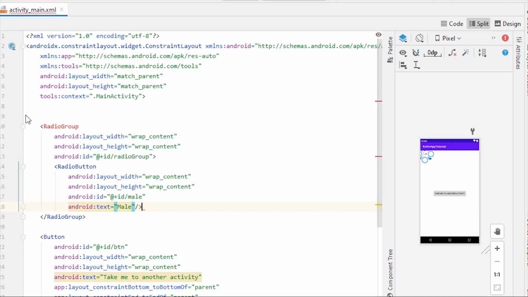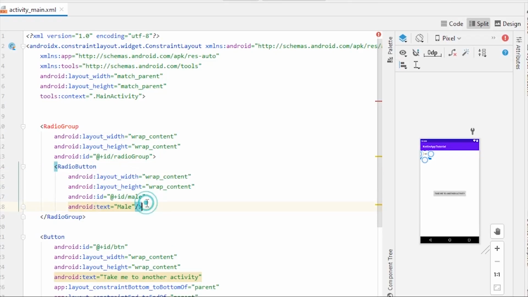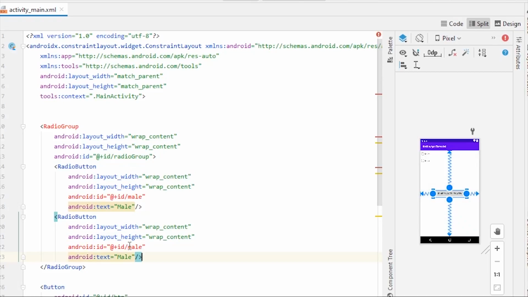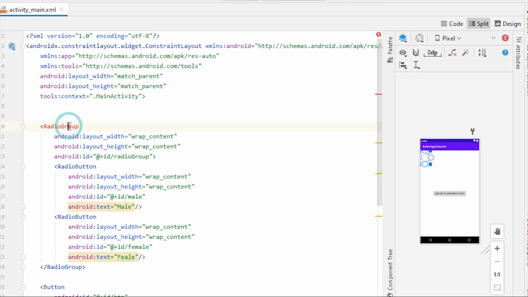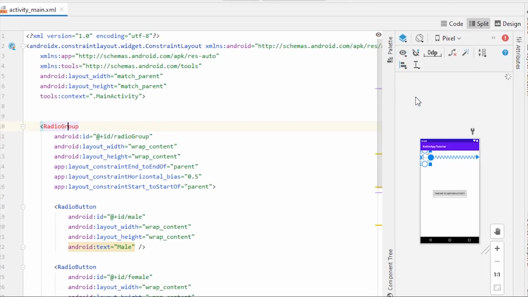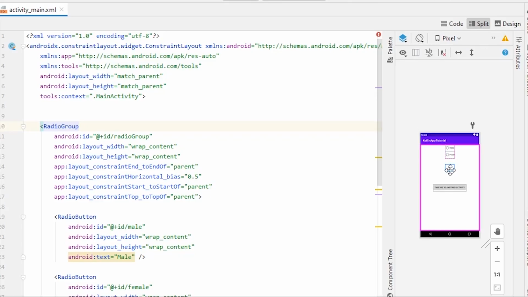Then we need another radio button. I'm just gonna copy this and I'll paste it here. Let me change the ID to female and text to female. Then we'll give the constraint to radio group, which will be horizontally in parent, and we'll give a top constraint and drag that down.